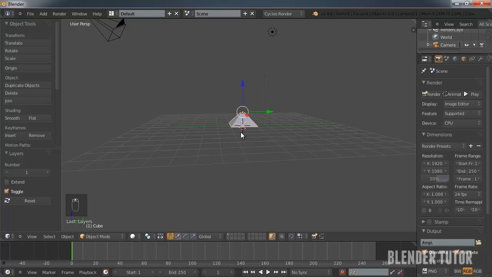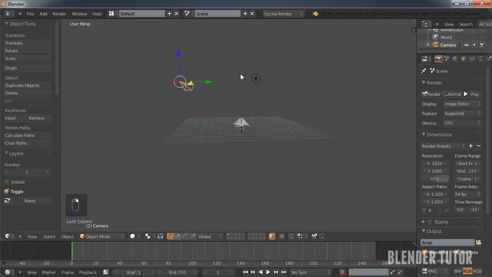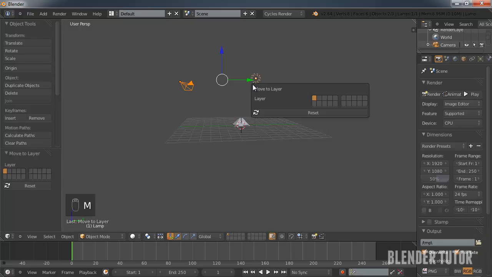So if I'm trying to just get work done right now, I can move my camera and my light to layer 2 just by selecting them, right clicking on them. If I hold shift and right click, I can select multiple objects. So I'll select my camera and my light, hit M on my keyboard, and then select the layer that I want. So I want layer 2, and now it's gone.